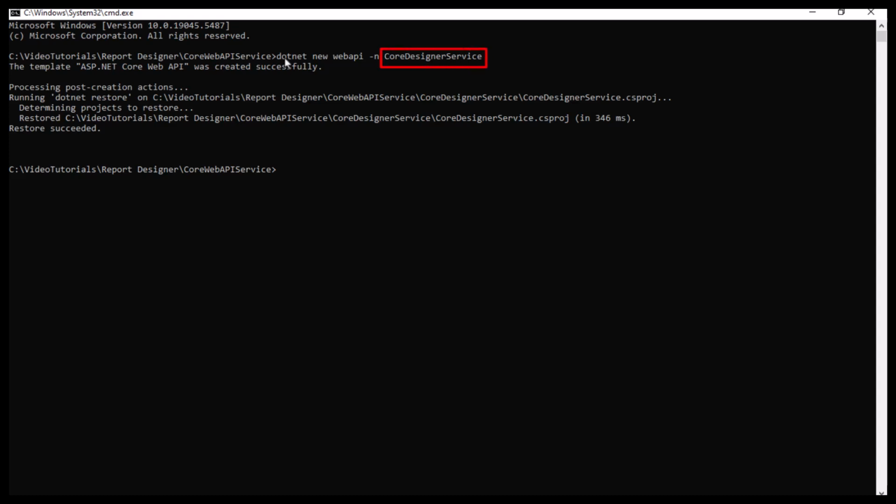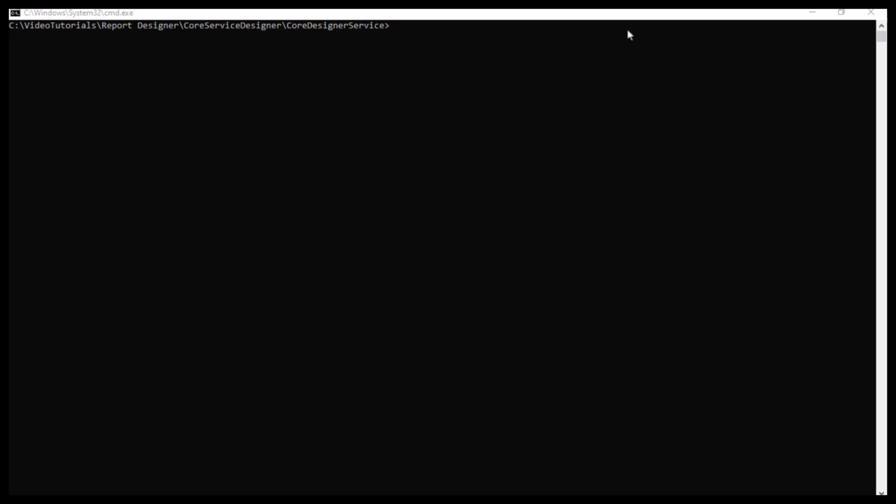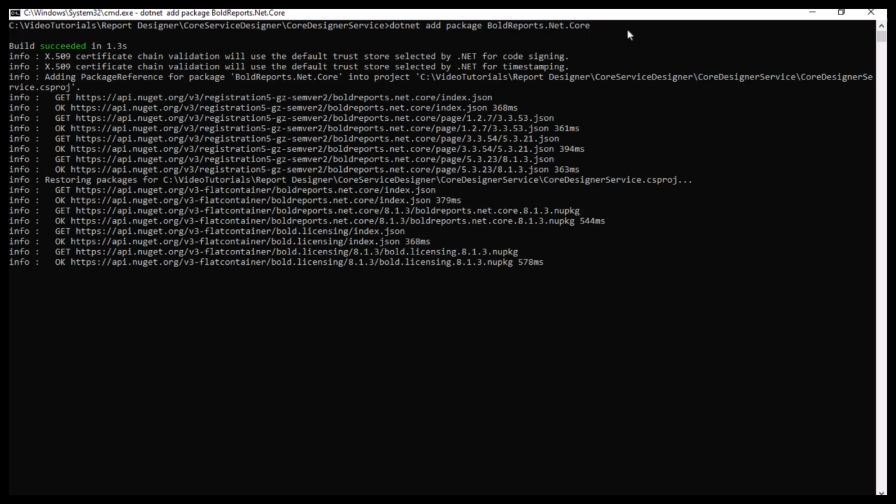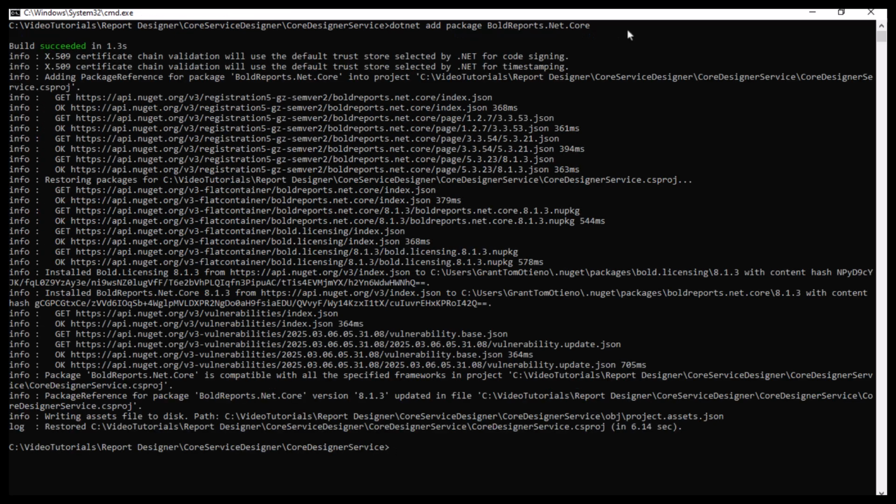Name the project Core Designer Service. Once the application is created, navigate to the application's root folder by changing the current working directory. Next, to install the necessary NuGet packages in the application, I add the boldreports.net.core package by running this command. This package includes all the dependencies required to add the Bold Reports Report Designer.